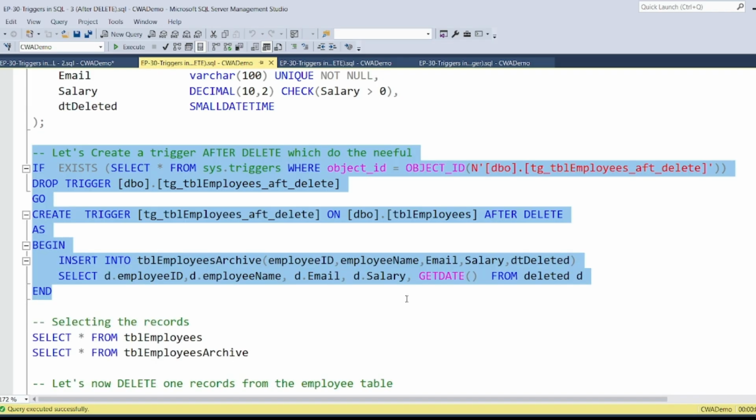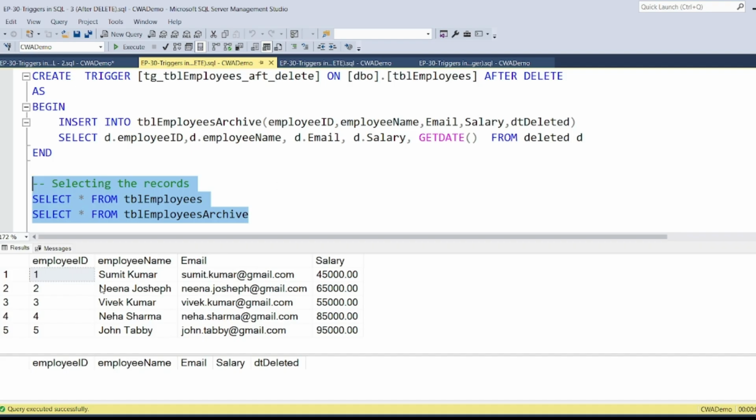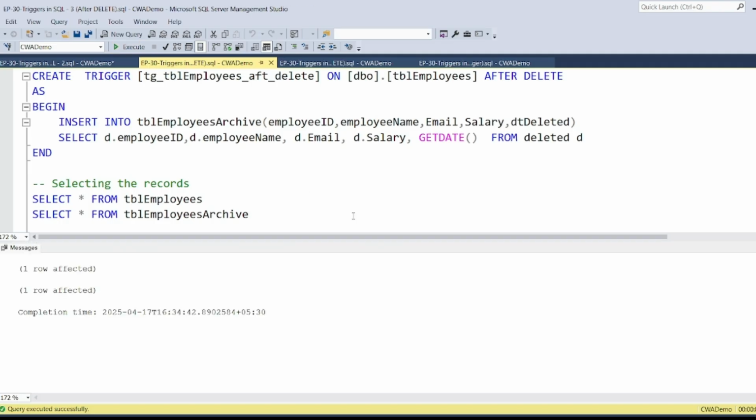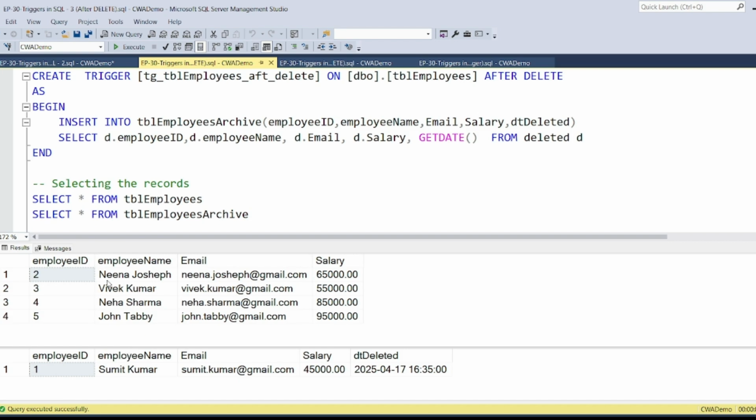The trigger has got created. Now let's try to select these tables. Our main table has 5 records, but the archive table has no record because we have not deleted any record as of now. Let's go and delete one record. I'm going to delete employee number 1. The employee has been deleted. Let's check these two tables again. You see that Sumit Kumar has been deleted from the main table, but he is now part of the archive table. This magic happened because of the trigger that we wrote, which was after delete. Make sense? Hope this is clear now. Let's jump into the third example.